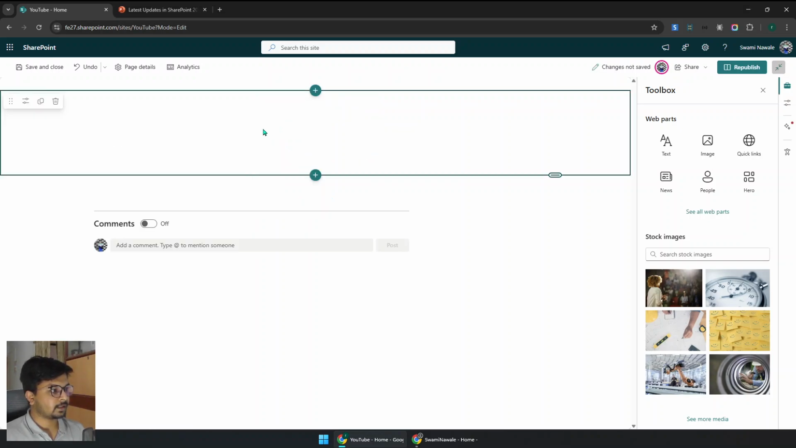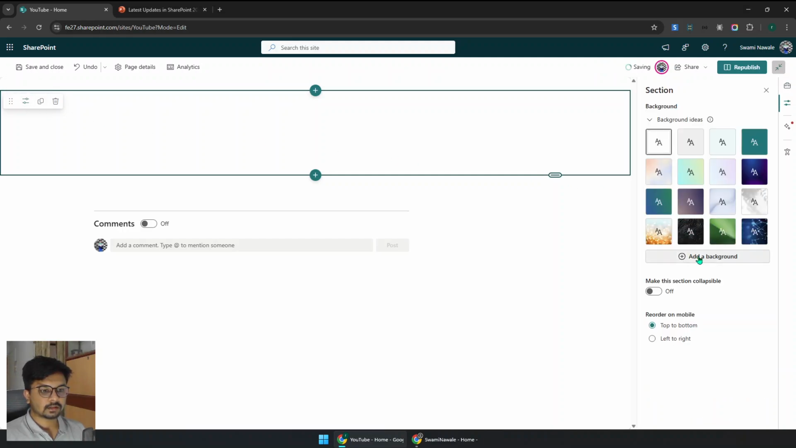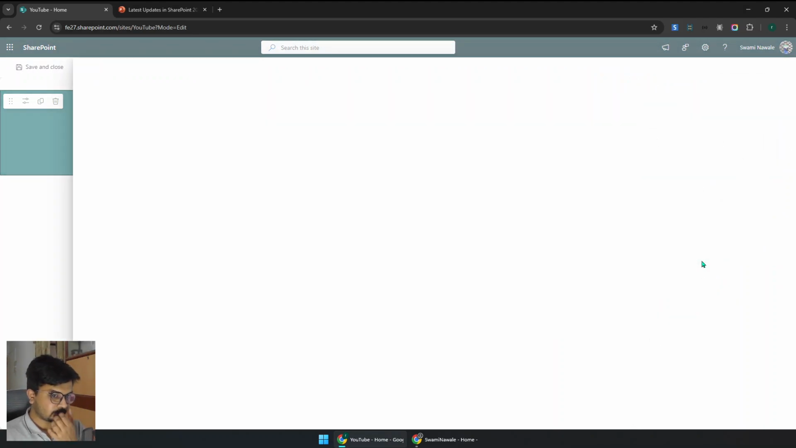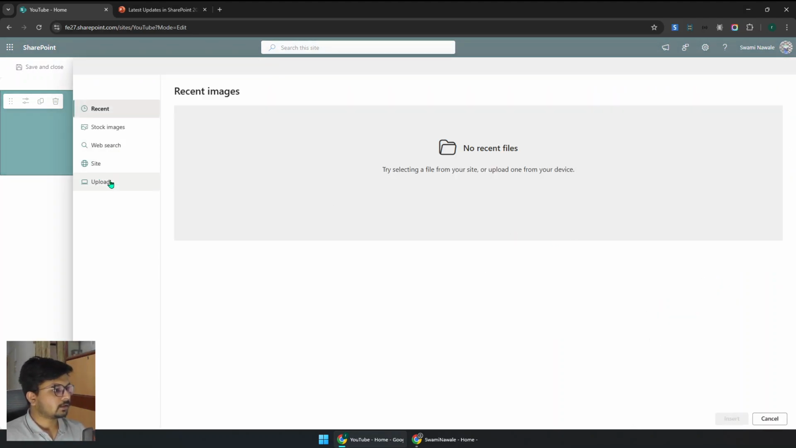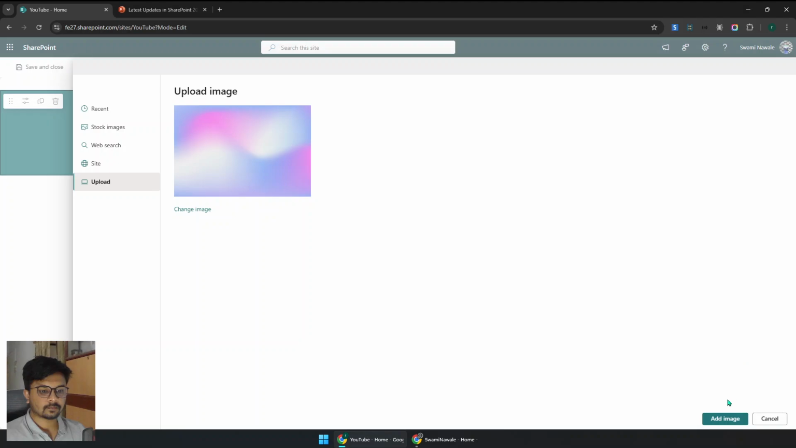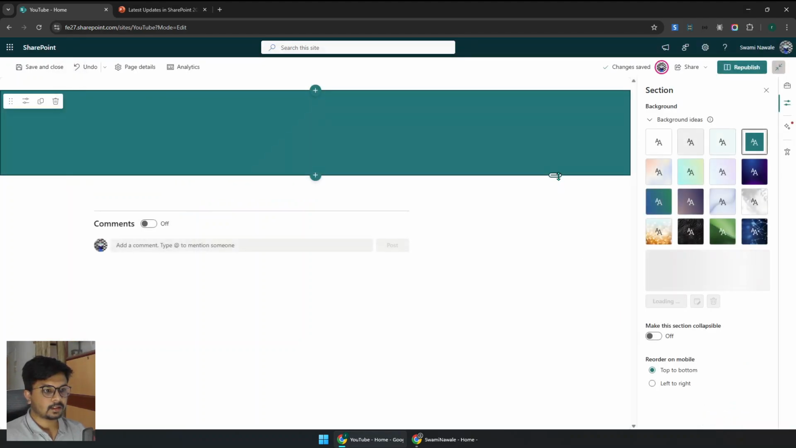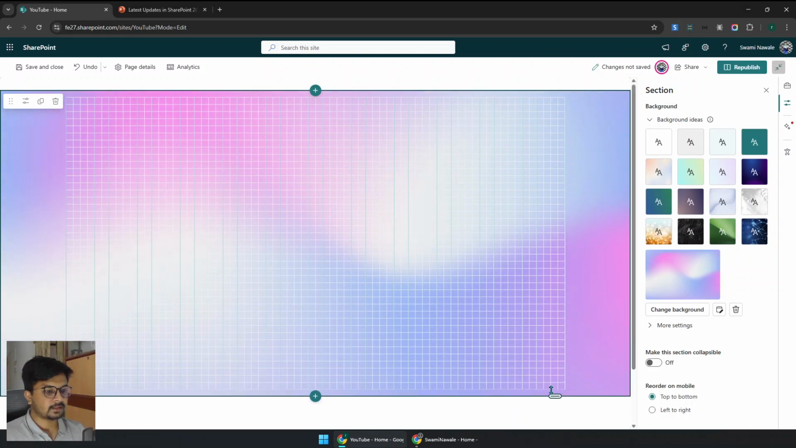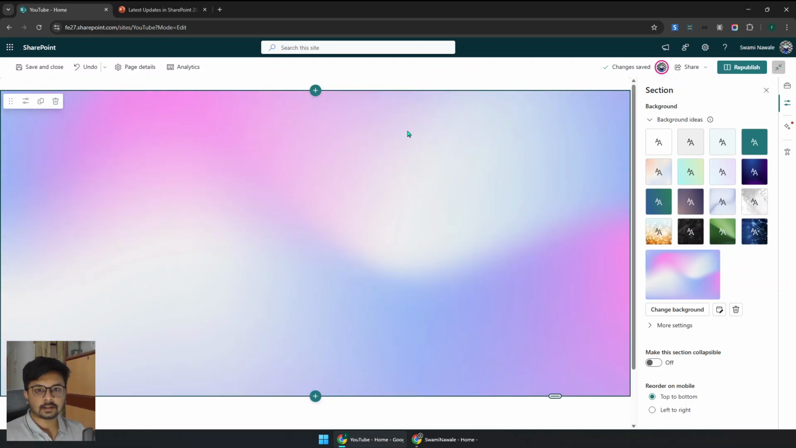So if I add this flexible layout, I will give it a background image. I will add a custom background image, but you can choose an image from here as well. So I will add one background here, and upload it from my system. Here in this flexible layout, you have the option to increase the height as well. So you have the full flexibility to add a web part at any place here.